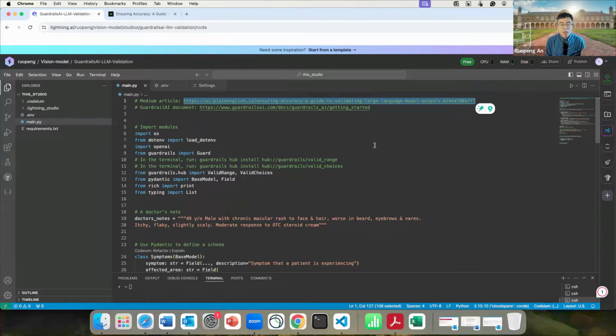In the show note and also the VS Code, I make reference to two articles. One is the Medium article that this tutorials mainly follow, and the second is the Guardrails AI document. Make sure that you take a look. And now let's start working on this.